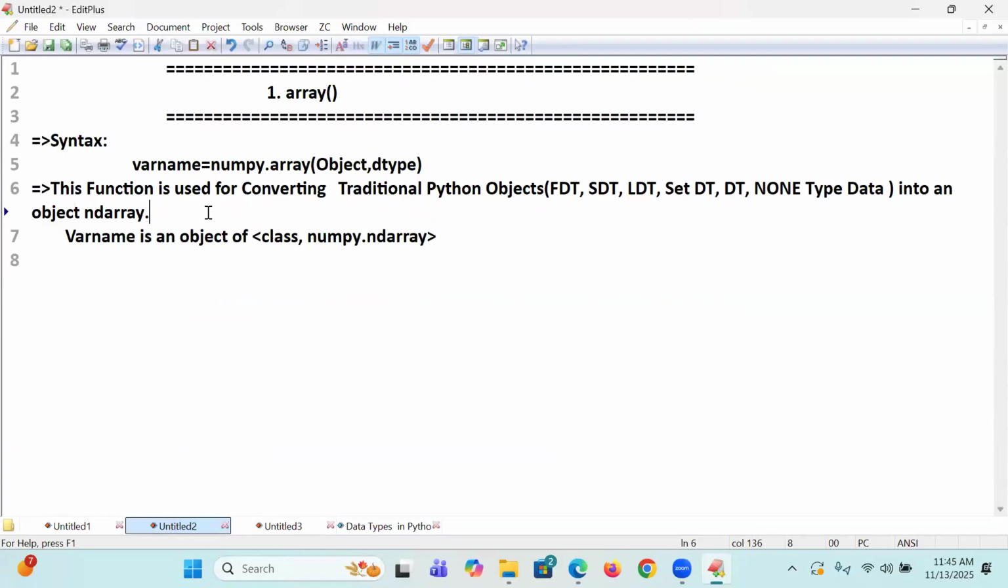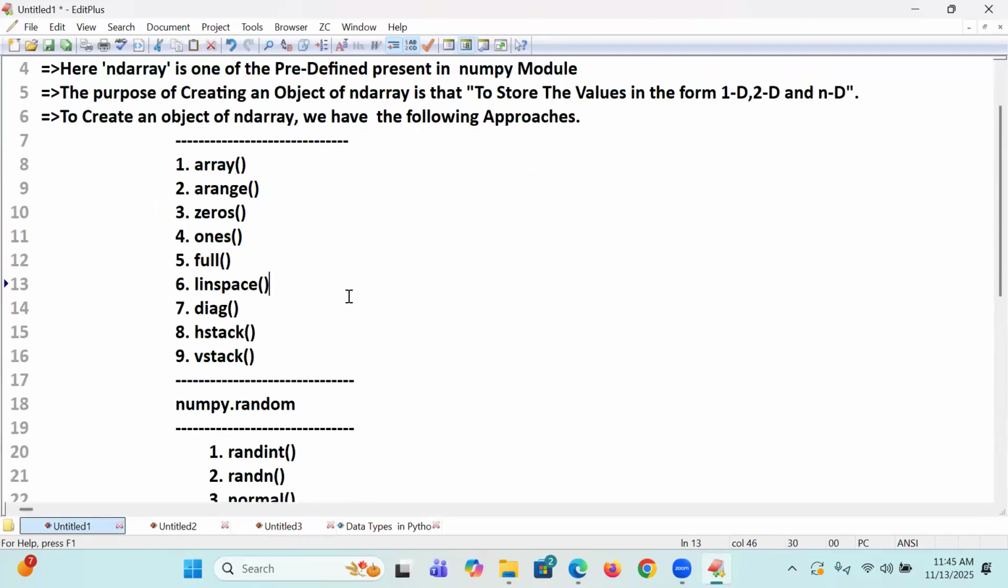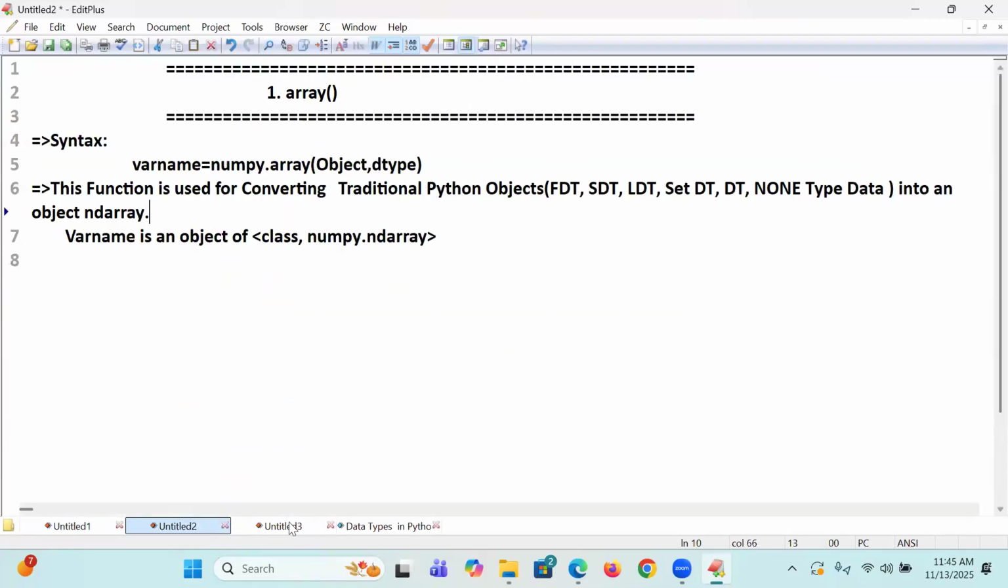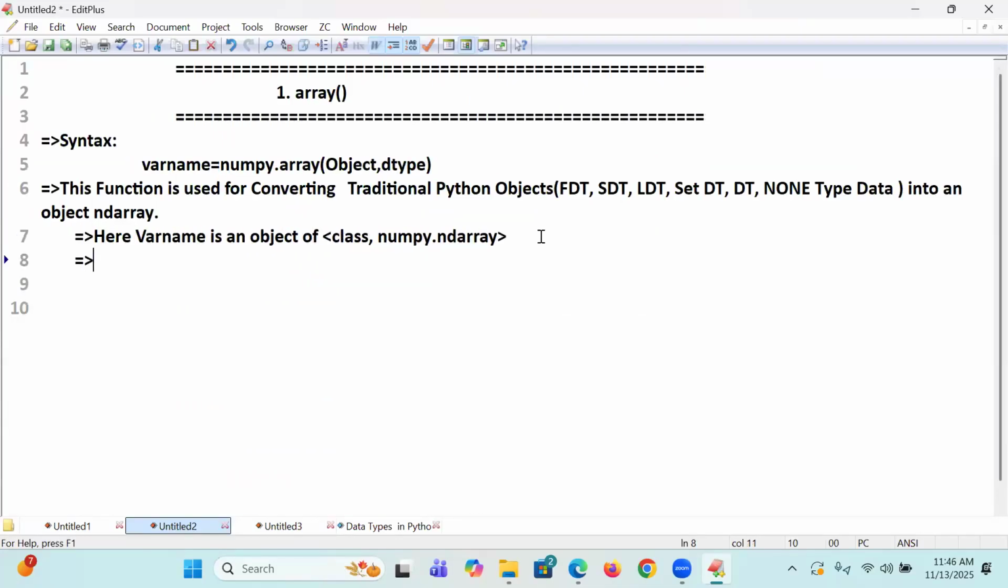Are you understanding me? So why is there the need of creating this many approaches here to get the advantages of ndarray? I need to go for creating this many ways for different requirements. That's why I'm going for these many things. Well, come to the next point. Here, the variable name is an object of ndarray. And the array function, as you already know, is one of the predefined functions present in which place? The NumPy module.